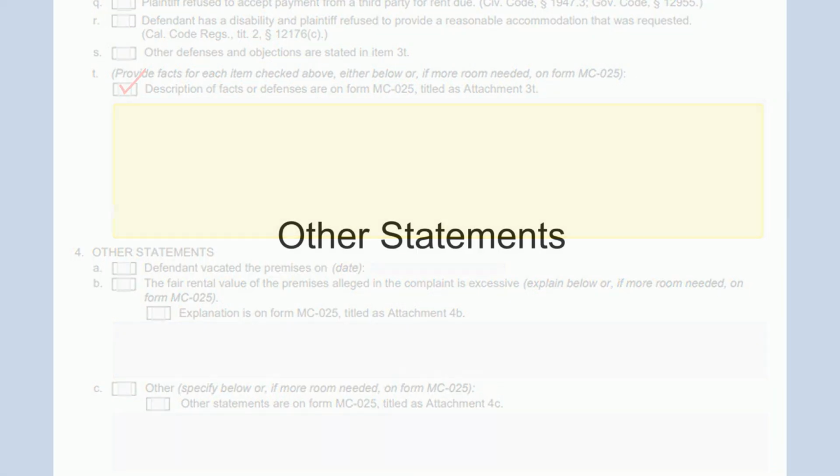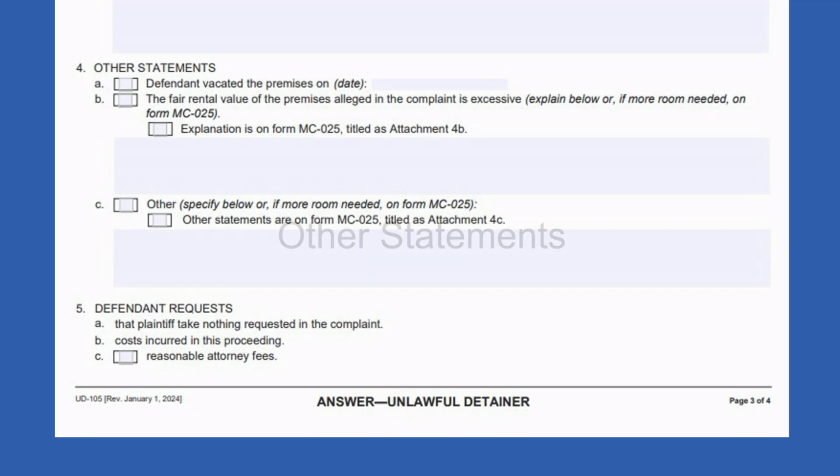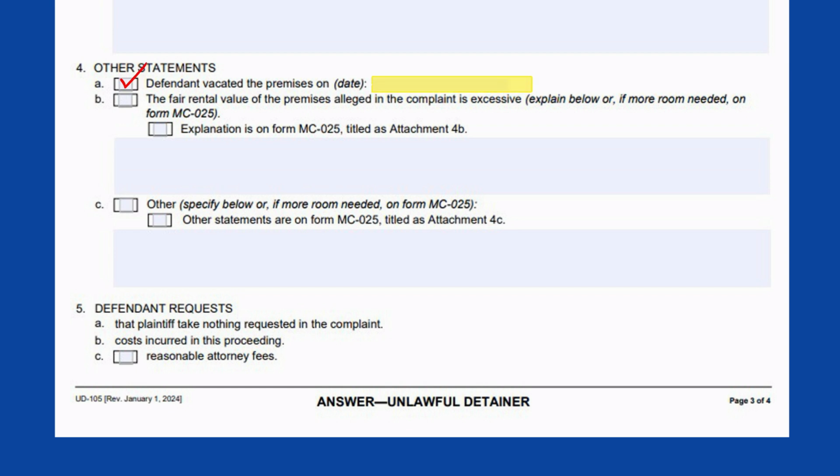Other statements. If you already moved out, write the date you moved out in number 4A. If you believe that the fair rental value of the premises is excessive, mark number 4B and explain below, or if you need more space, use Form MC 025. If you would like to share any other information that has not been brought up in the answer thus far, you can write it in number 4C.